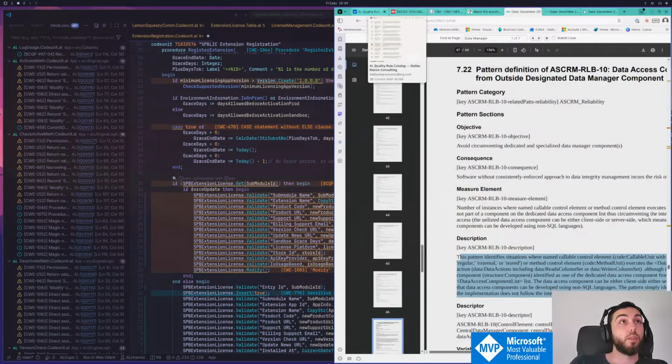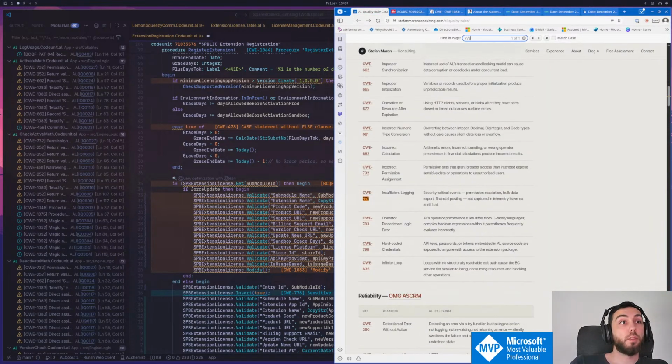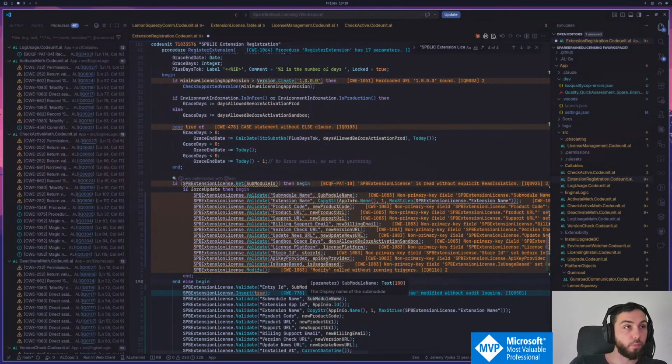778. Let's go back to the rule list. 778. Insufficient logging: security critical events, permission escalation, bulk data export, financial posting not captured in telemetry, leaving no audit trail. Now telemetry here needs an update because I've changed the rule a little bit recently.